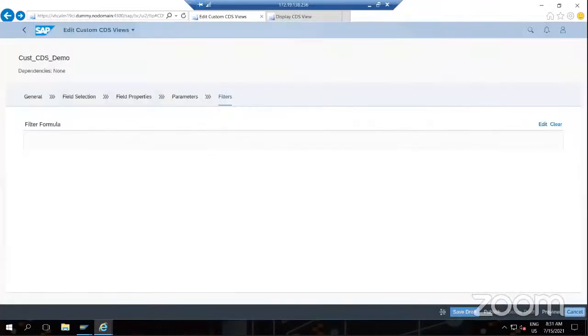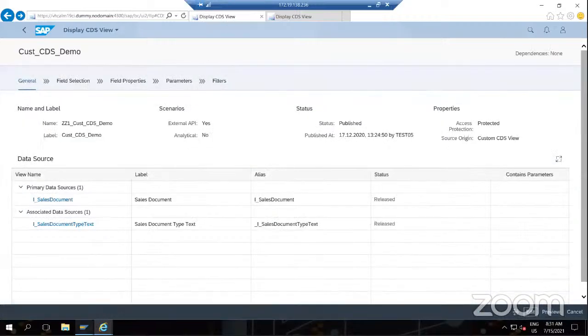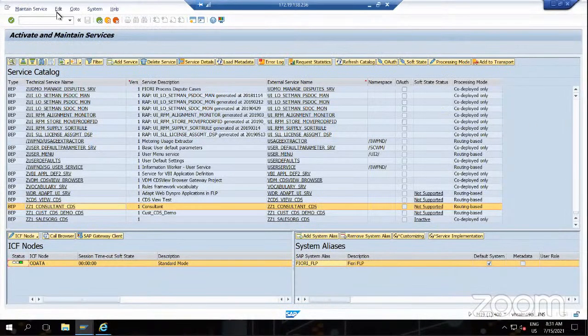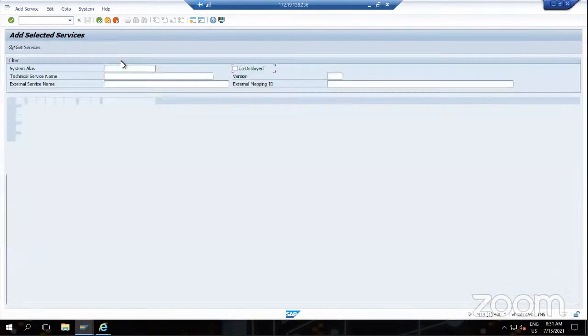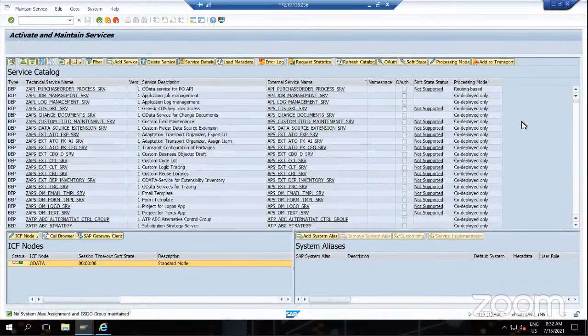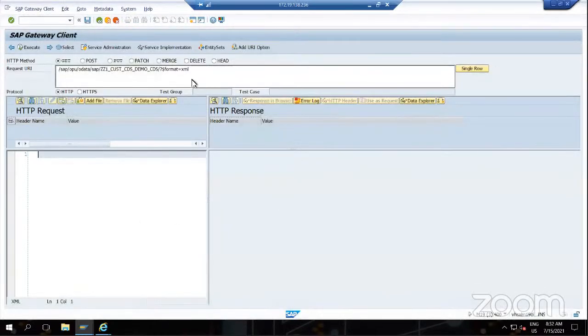So now once that is published, how do you use the data? I mean, how do you use it as an OData? You go back to your development system again, you go to IWFND maintain service, you add the service from the screen. Since it is already added, you can see it here. If I scroll down to the bottom, you will be able to see the custom demo CDS, and I can test it via gateway client also, or I can call it via browser too. So let me just copy this and call this via browser now.